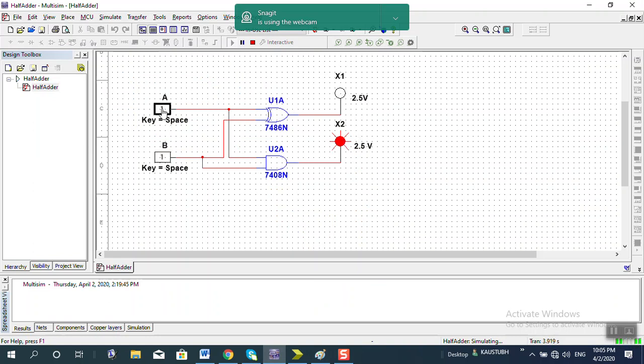Then suppose I am making both 0. So you see both the lights are off, display are off. That means sum 0, carry 0. Then say 0 1. 0 1 will give sum 1, carry 0. So sum 1, carry 0. Then say 1 0. Then again sum 1, carry 0. Then 1 1. Sum 0, carry 1. So that means it verifies the truth table. That's all. So this is finally your circuit.